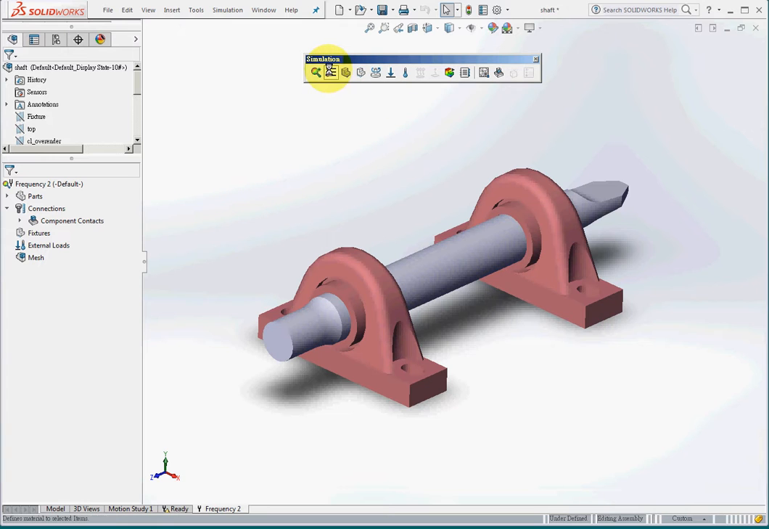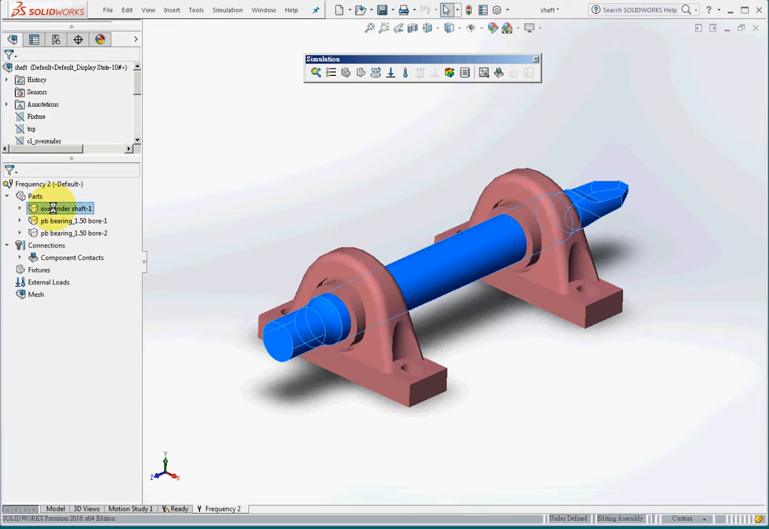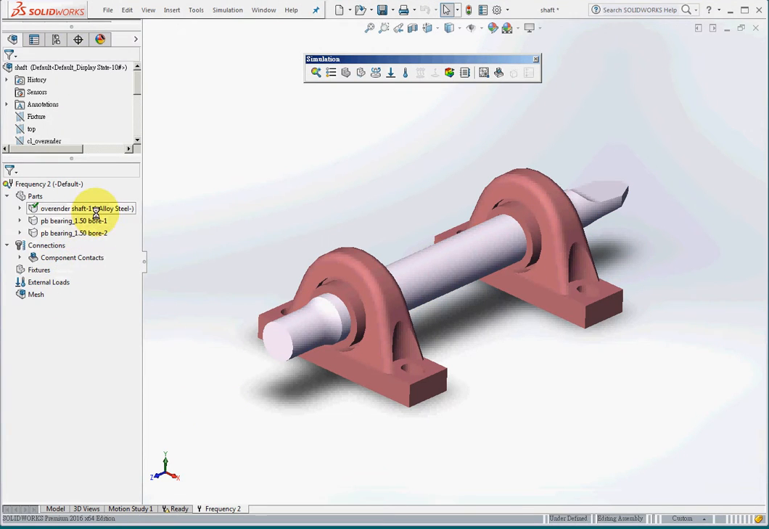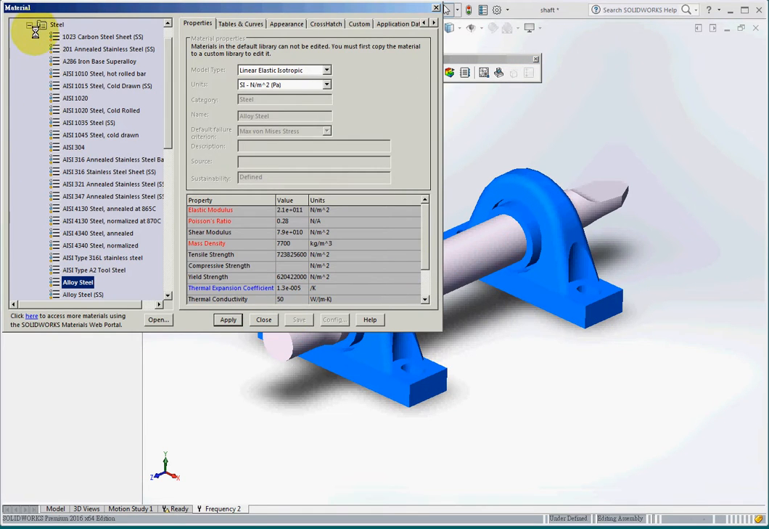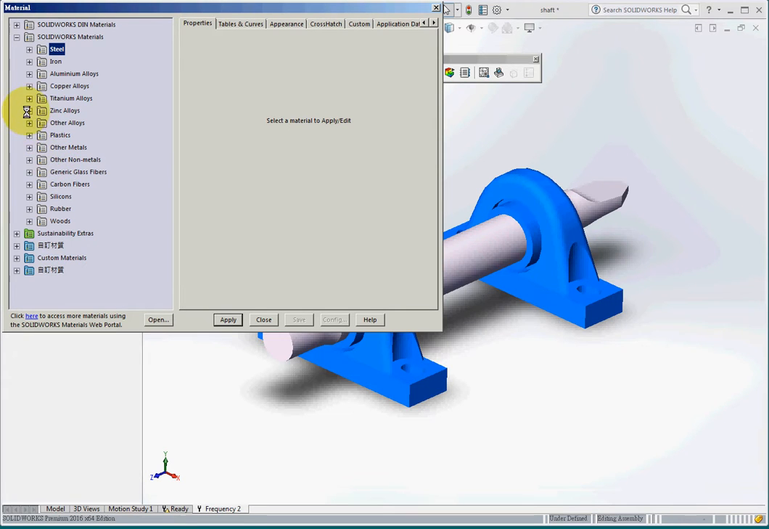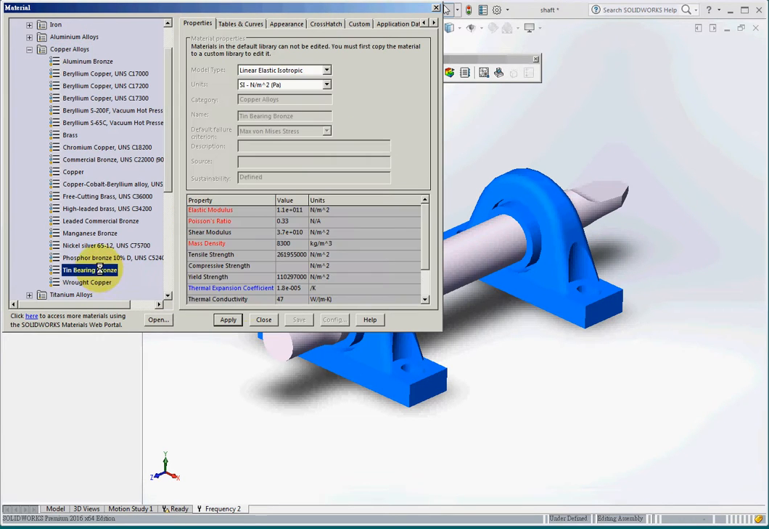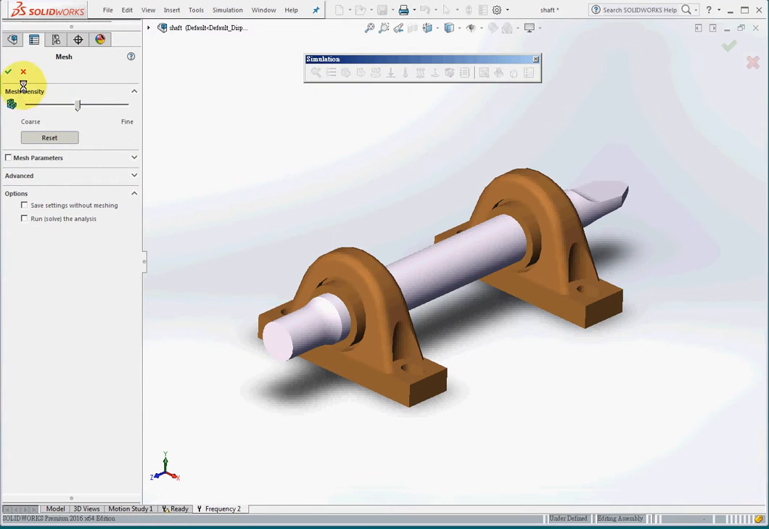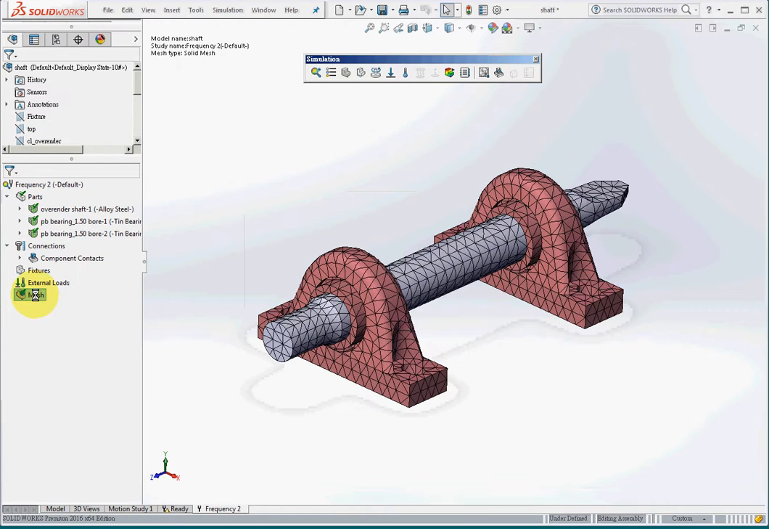The second step will be material, but I'll place material here because different parts will have different material. So for the axis, I'll place alloy steel. For the bearings, I'll apply copper alloy, bearing bronze. For the third step, I'll accept the default mesh size and hide the mesh.